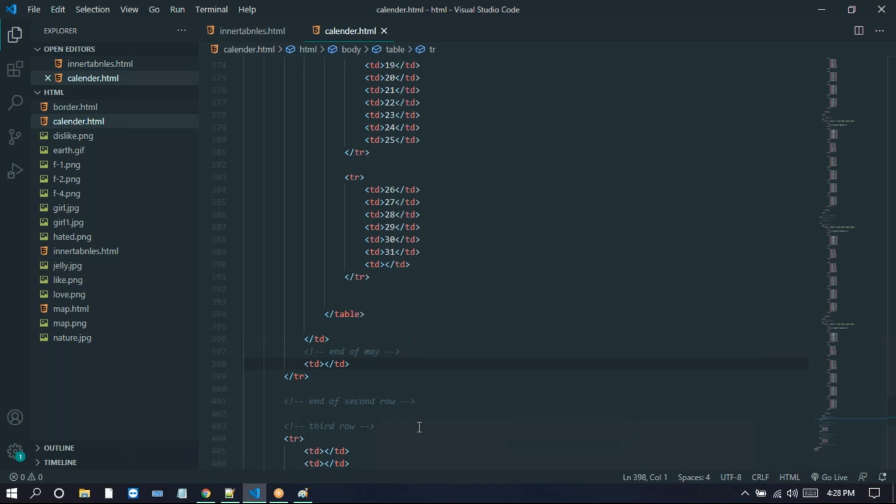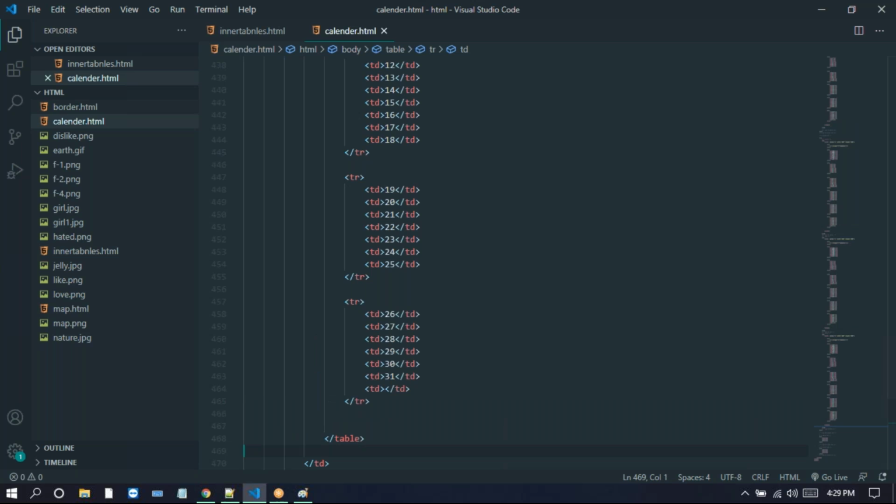Next we take, after the May, we have June month. So here I'm taking the June. So here is the end of this June. End of June, so we can put it in the comment. So here end of June. So just copy this, just copy the table here. Now just copy this table.